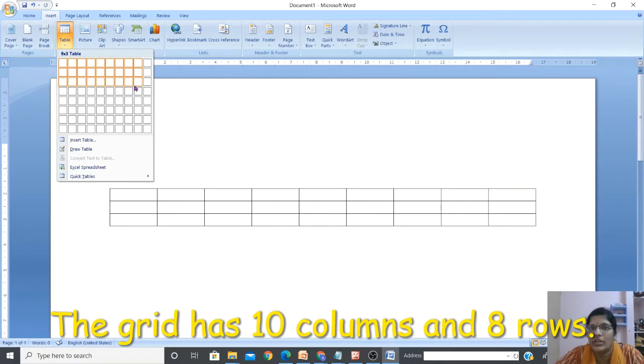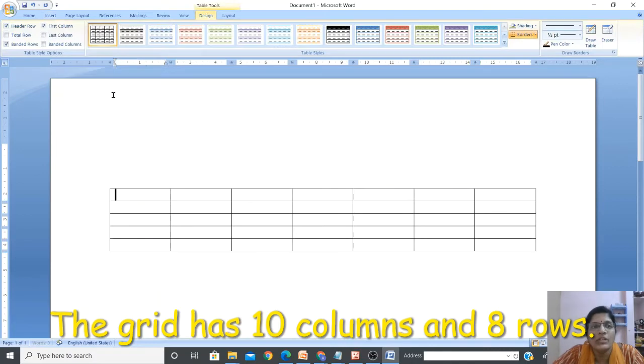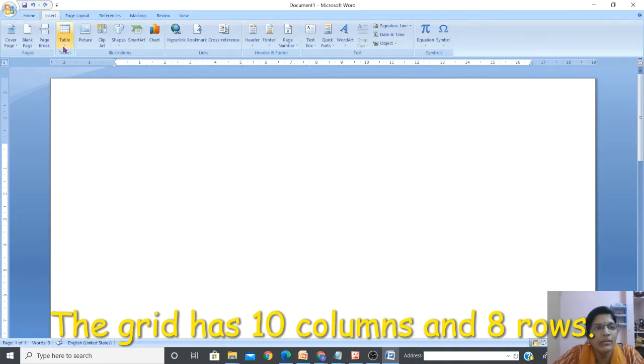Okay, so do not click yet. After deciding how many rows and columns you need, then click on it, and that will be placed on the screen. See, I'm moving, you can see the same number of rows and columns. Sorry, by mistake it was pressed. So let me go to the Insert tab, Tables.